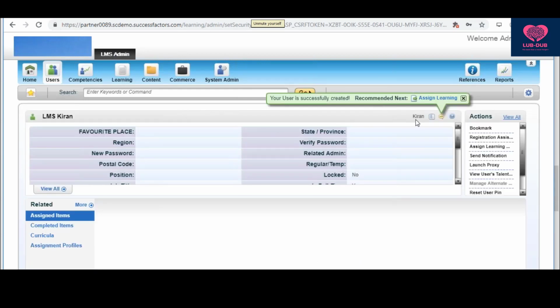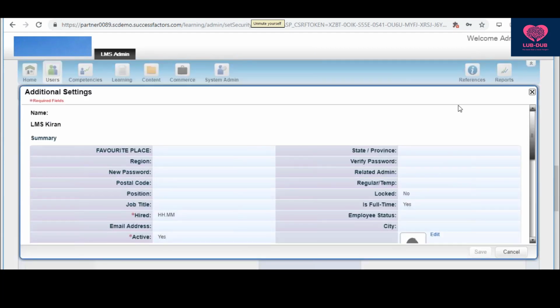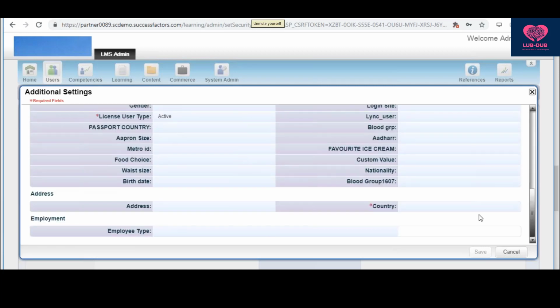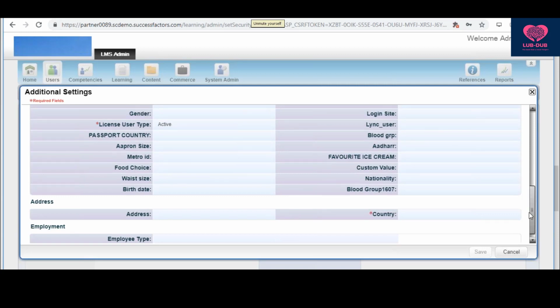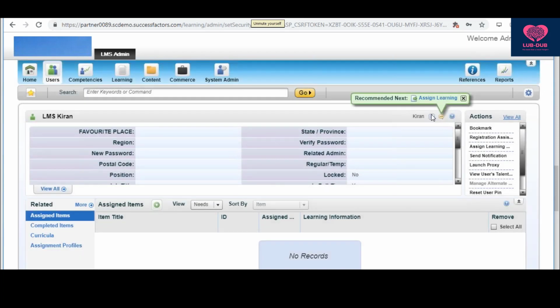Now you can see user Kiran ID is created, right? Now if you expand here, you have some fields which you have to maintain. Don't mind all these things. If you want to give user access, you are going to give the password here only. I'm not going into that. So now, guys, we created the admin ID and we created user Kiran, right? Guys, are we good? How to create a user ID?